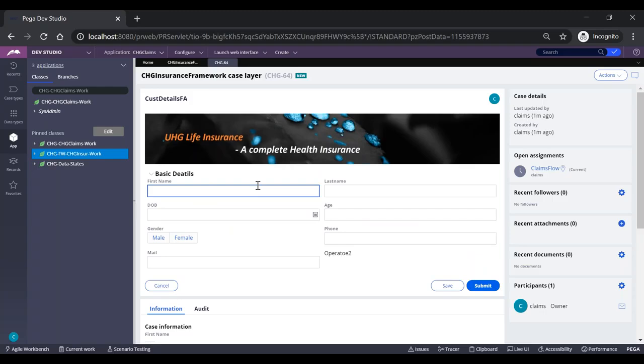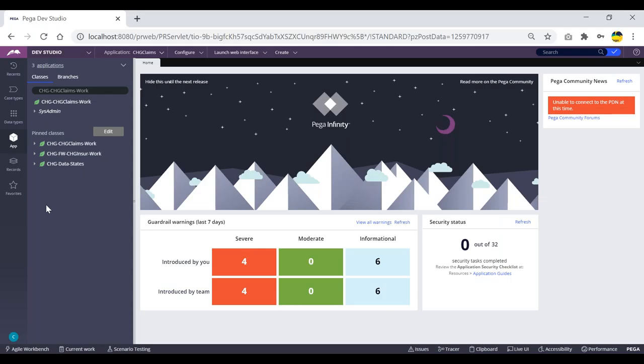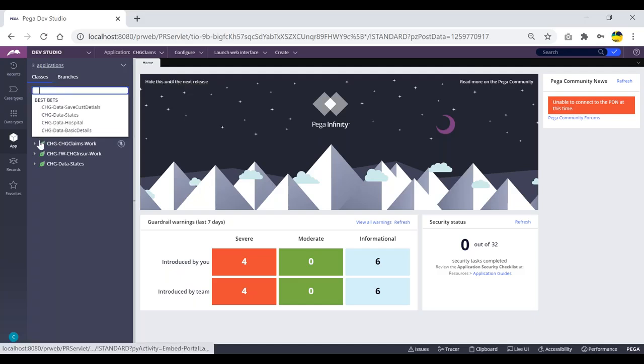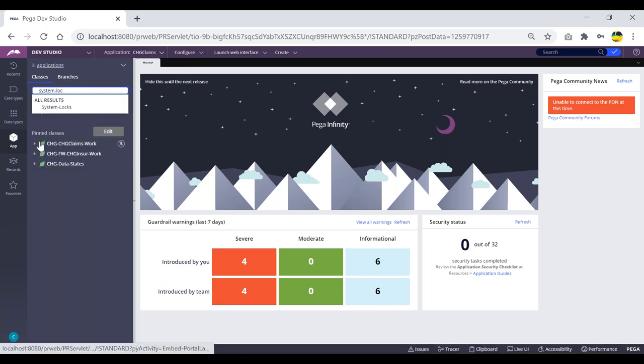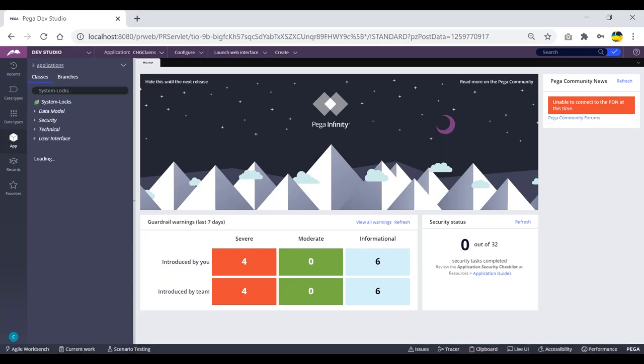So if any operator is trying to open a particular work object, one lock has to be acquired on top of that work object. That is how PRPC will know. If I'm trying to open this work object ID, then PRPC has to check somewhere whether it already has a lock or not. For that, it maintains all the locked work object IDs in one table linked to a class called system locks. This is very important. System locks is a class which will have all the instances of the locked work objects.